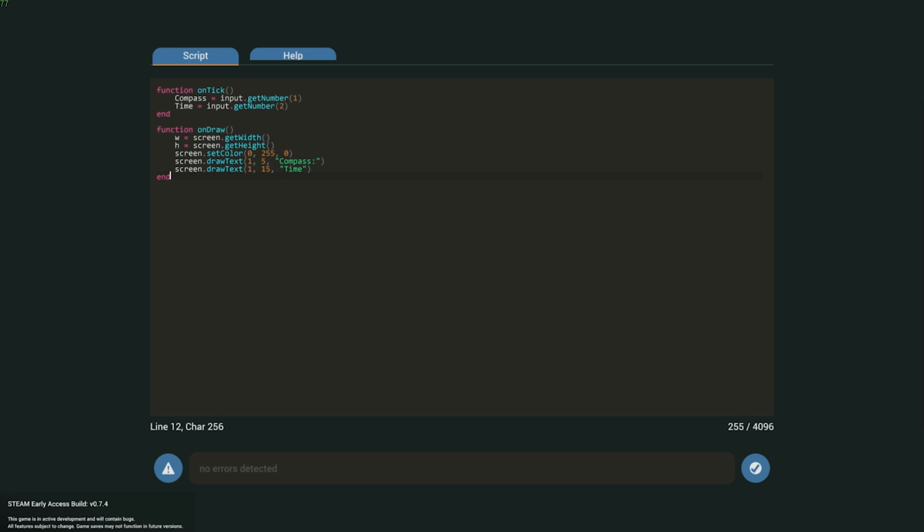So you can see here pretty much what the script is running right now. It's saying compass is equal to the number 1 that we're getting from the system. Time is equal to the number 2 that we're getting from the system. On the screen, get the width and the height, which doesn't really bother us too much right now. We're then setting the color to green. We're then writing compass on the screen, and we're then writing time on the screen. However, compass is being written at 5 pixels across, and then 15 is being written at that point. Detect if there's errors. No, there isn't.